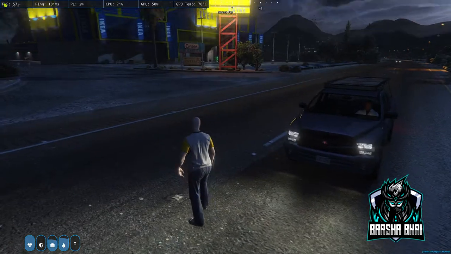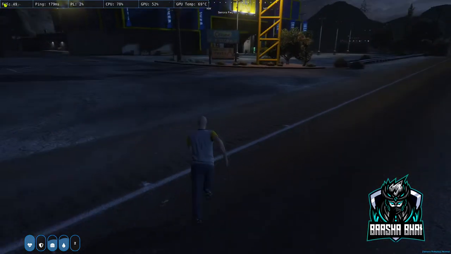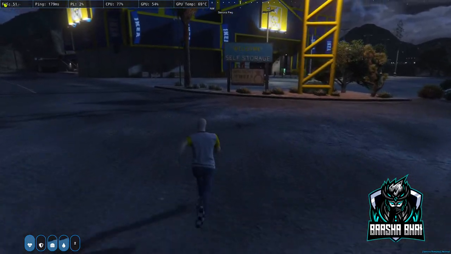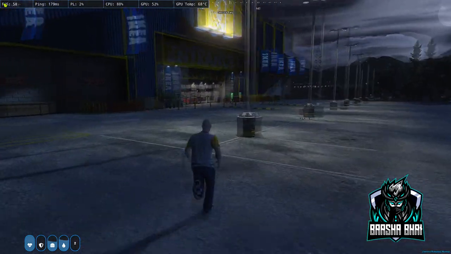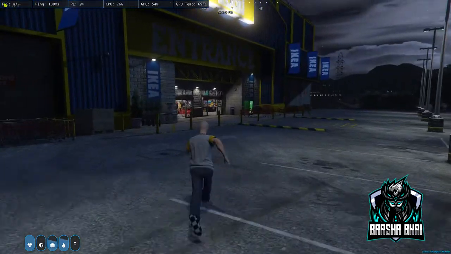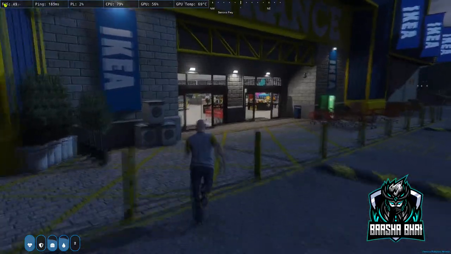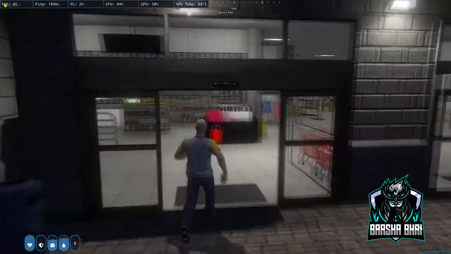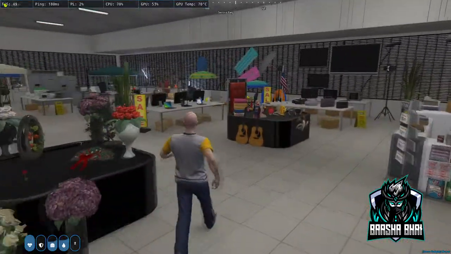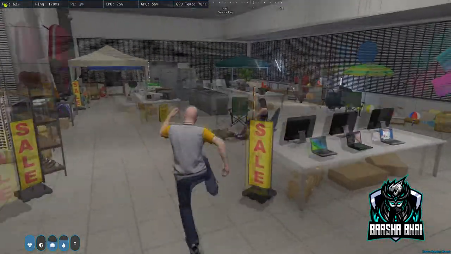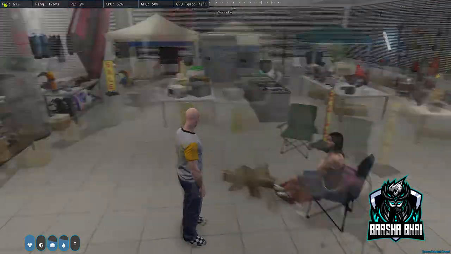Okay, so we are in front of the IKEA, the MLO is done, and now I'm gonna go inside and show you it is working. See, the MLO is working and it's beautiful. Here you can set up your store.